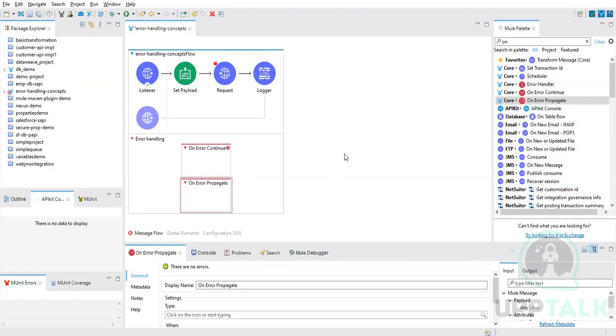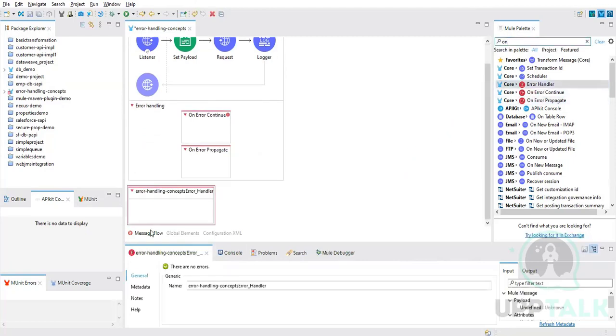All right, here there is something over here. Error handler. I can drag this error handler and put it over here.